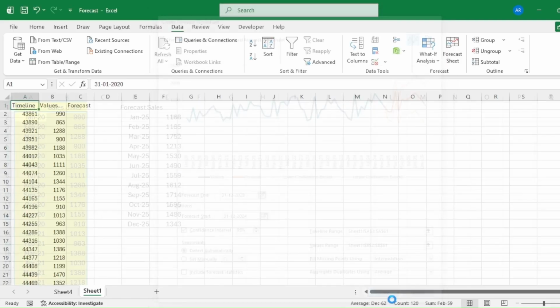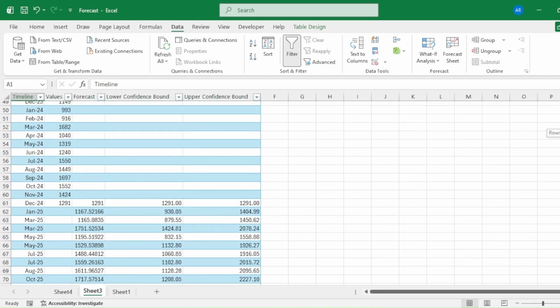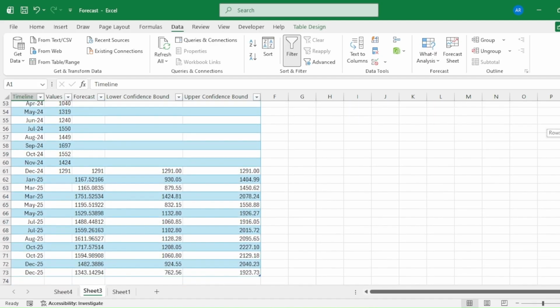Forecast is depicted by 3 orange lines. 1 thick orange line and 2 thin orange lines. The thick line represents the forecast. The upper line represents the optimistic forecast and the lower line represents the pessimistic forecast. Scroll down below to see all the 3 forecasts in numeric form.